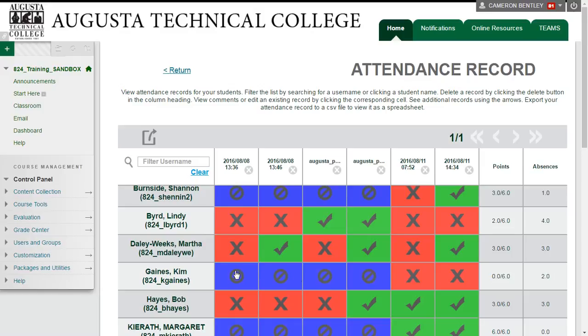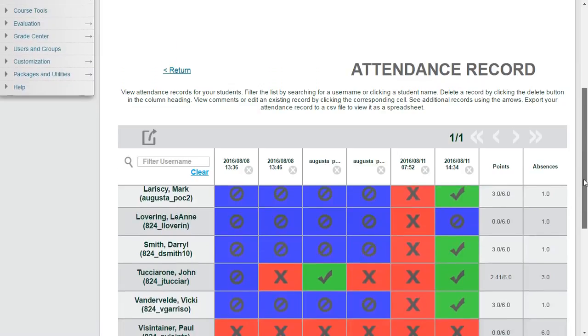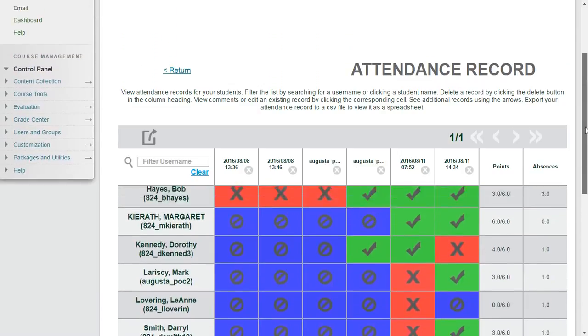You notice that Kim has never been to class, but she only has 2 absences because she was not yet registered for the class for these 4 meetings. Same as Shannon: she came to class once, but she only has 1 absence because she had not yet registered. So it starts the student's attendance at the date on which they are loaded into the class in Blackboard.